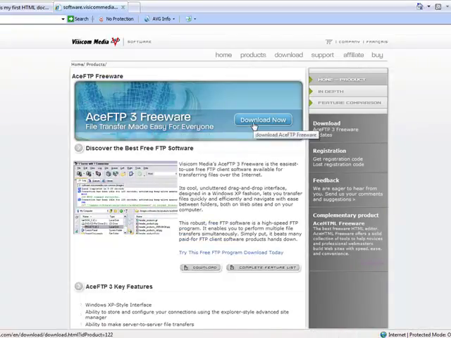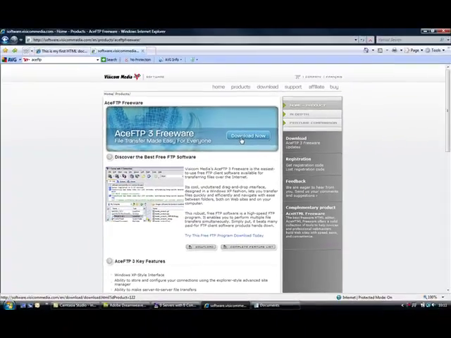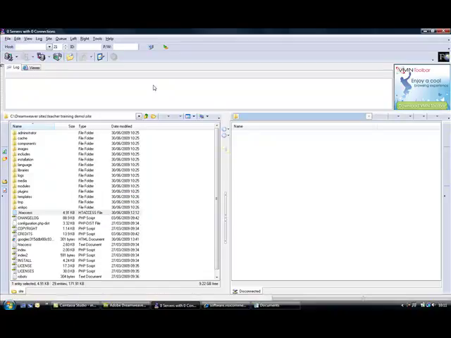You do need to register it within 30 days of downloading and installing it onto your computer, but you can do that for free. All you need to do is to enter your email address and they'll send you a key. Having downloaded and installed it onto your computer, you'll be presented with this type of interface.